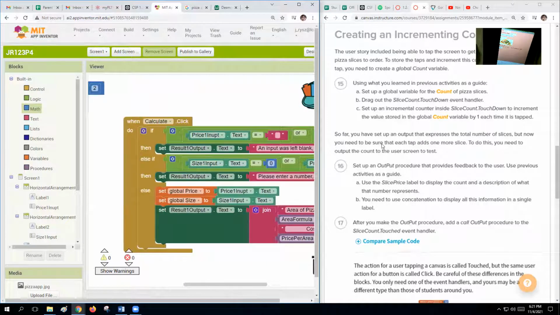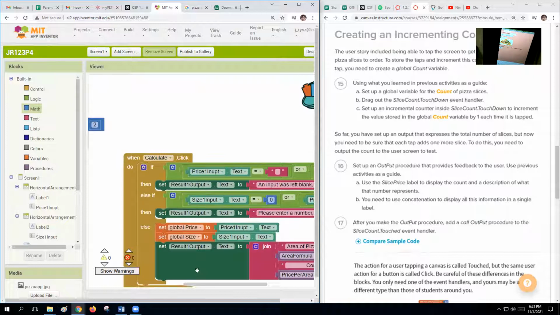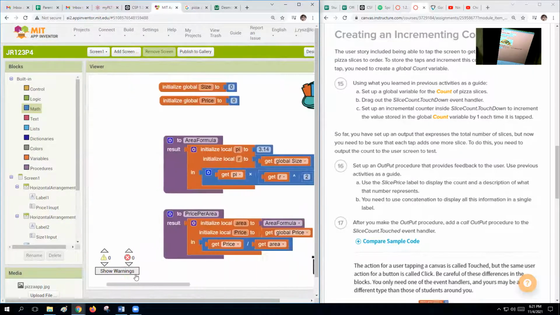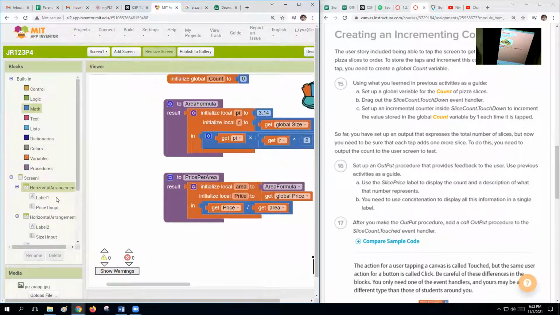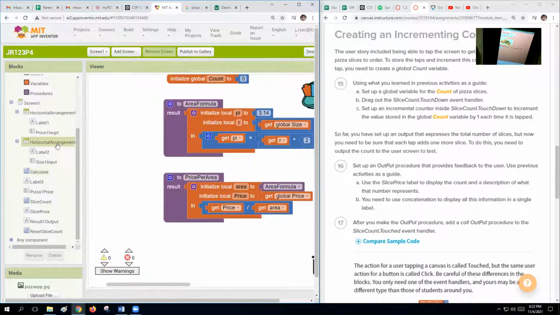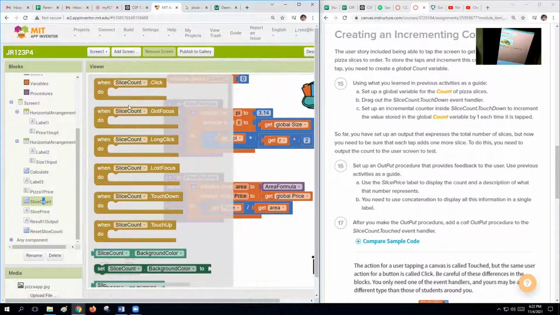So we're going to go to our code and we're going to set up a global variable of count. And we're going to figure out the pizza slice. So we already have some global variables made. I'm going to make another one called count. We're going to start it out at 0 because that's how many pizza slices we have at the beginning. We're going to drag down the slice count.touchdown, or I'm going to, since my slice count is a button, I'm going to do, well, count down.